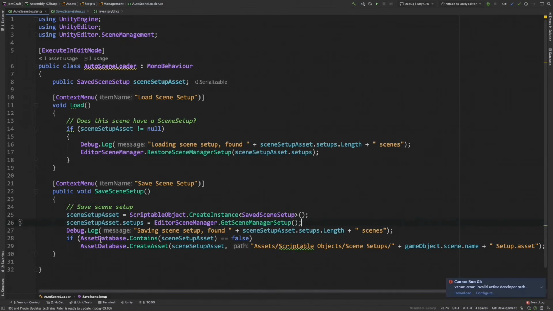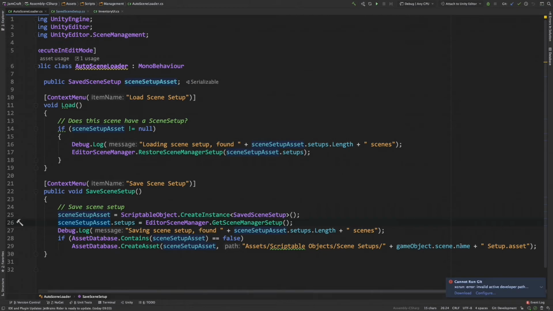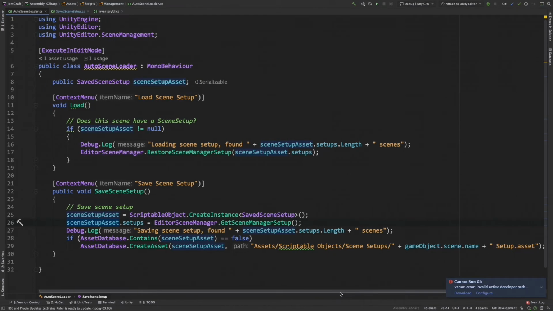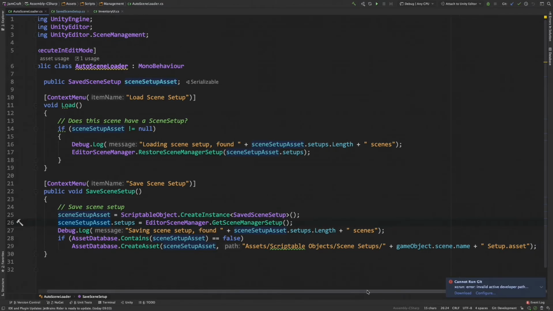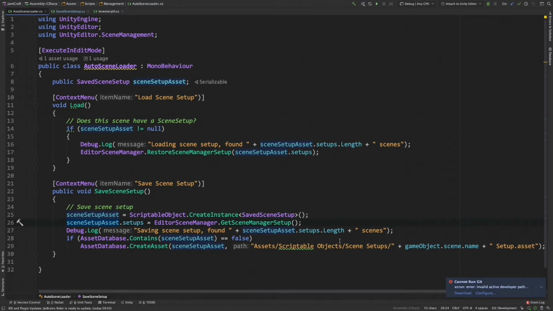And then if the asset database does not already contain the scriptable object I have here, well, then I create a new one, and this will save it. And I use the scene name and append the setup asset to it. And that's all. That's all there is.